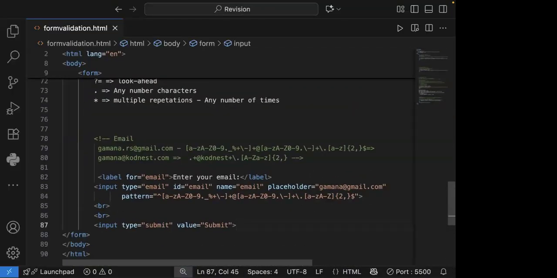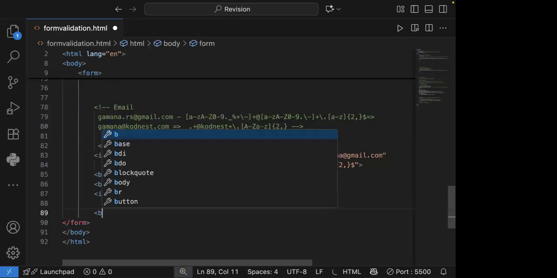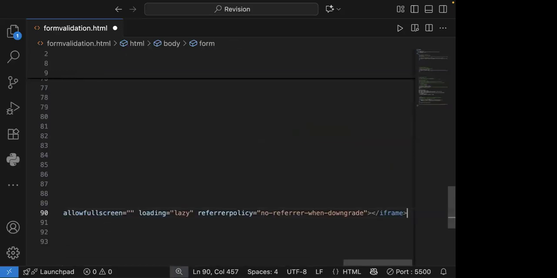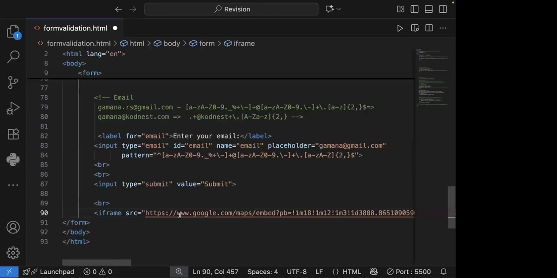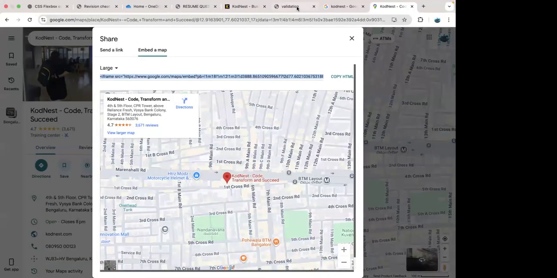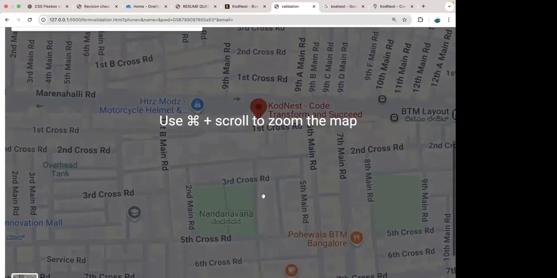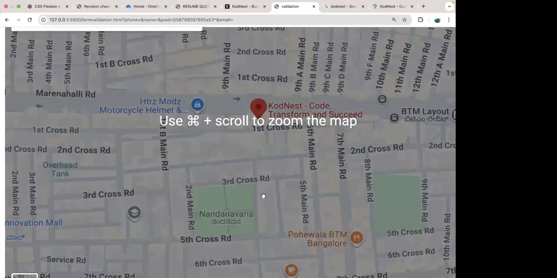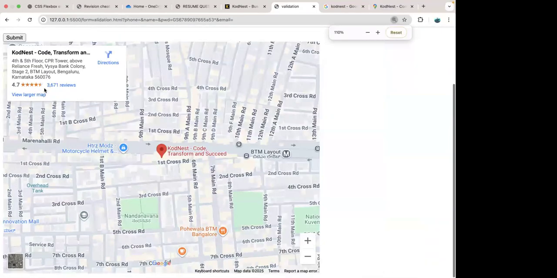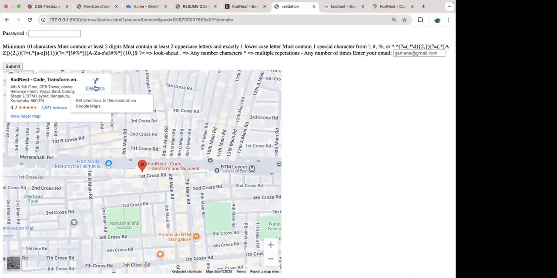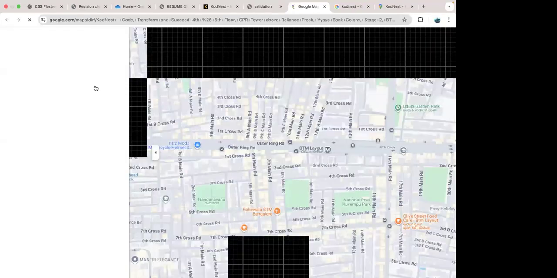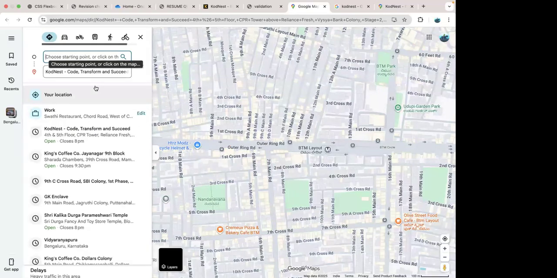Go back to your VS Code. After the submit button, I'll just give a break. And here, I'll paste this code. Okay, save this. Go back. So now the map got embedded. So which map got embedded? KodNest only. Now if you click on this, it will give you the directions. It takes us to Google Maps. So like this, you can embed a map in your web pages also.